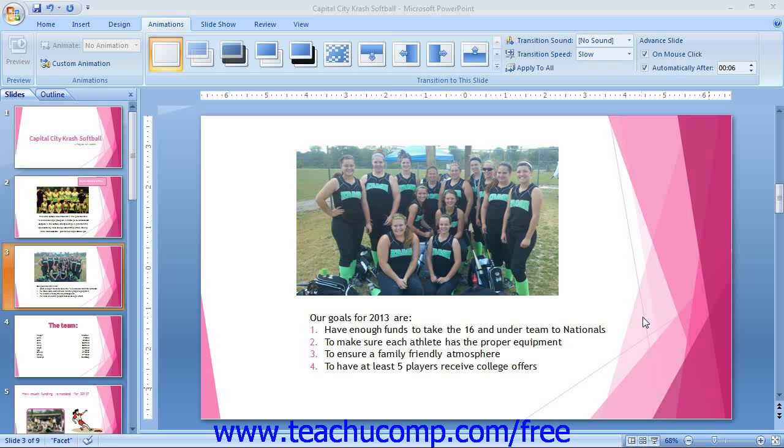www.teachucomp.com/free. To make advanced changes to an image, you can use the Format Picture dialog box to control every aspect of your clip art in minute detail. You can access this dialog box by clicking the Format Picture button in the lower right corner of the Picture Styles group located on the Format tab within the ribbon.